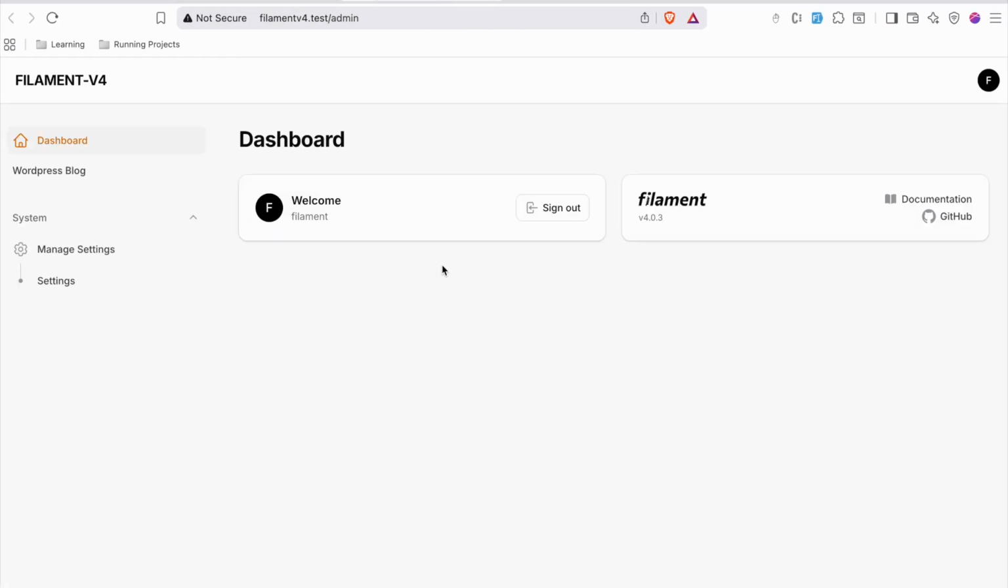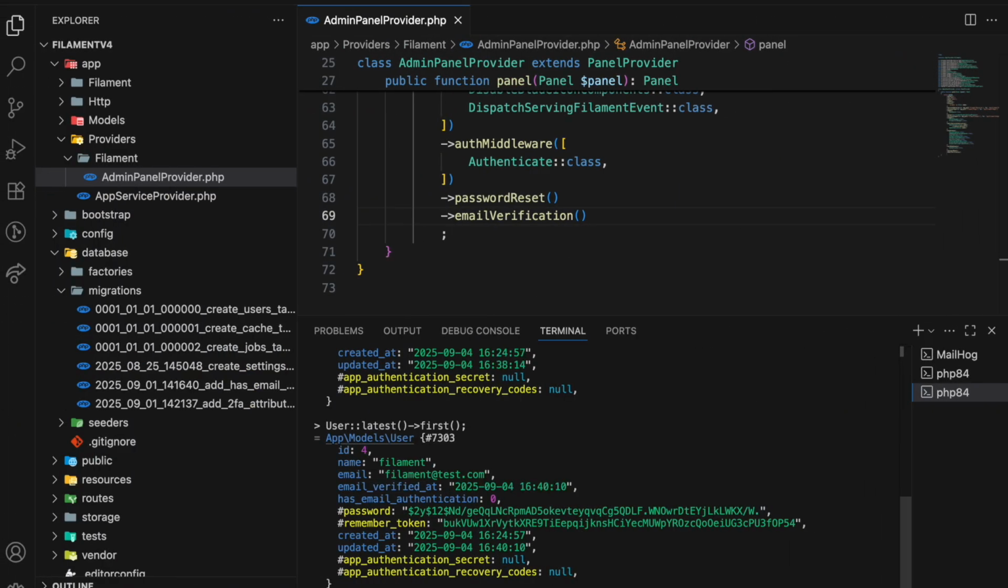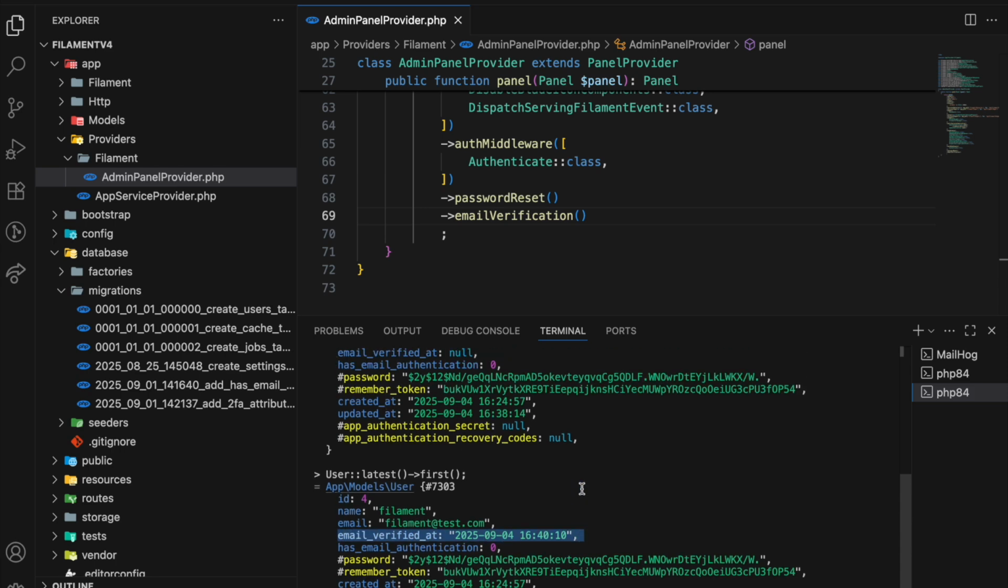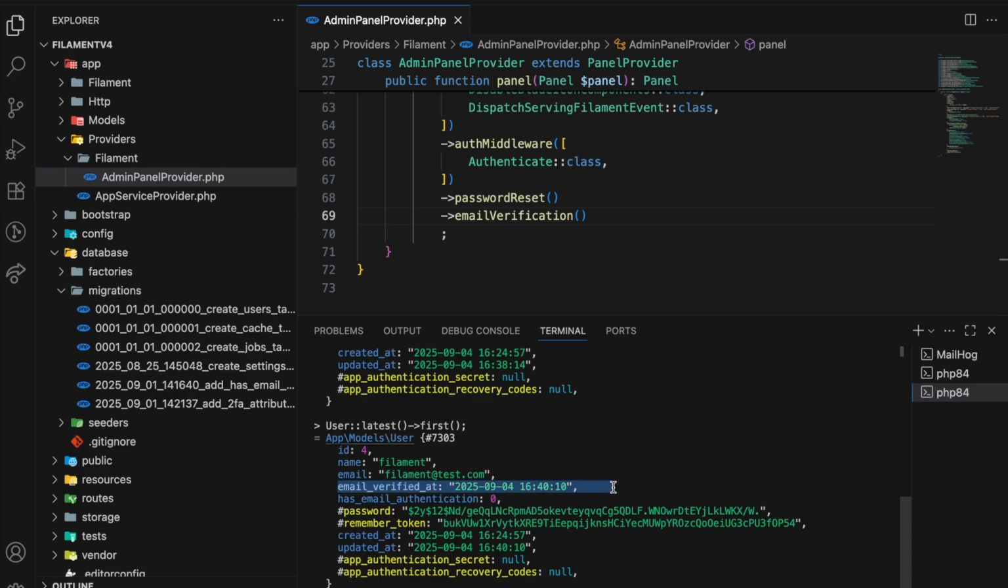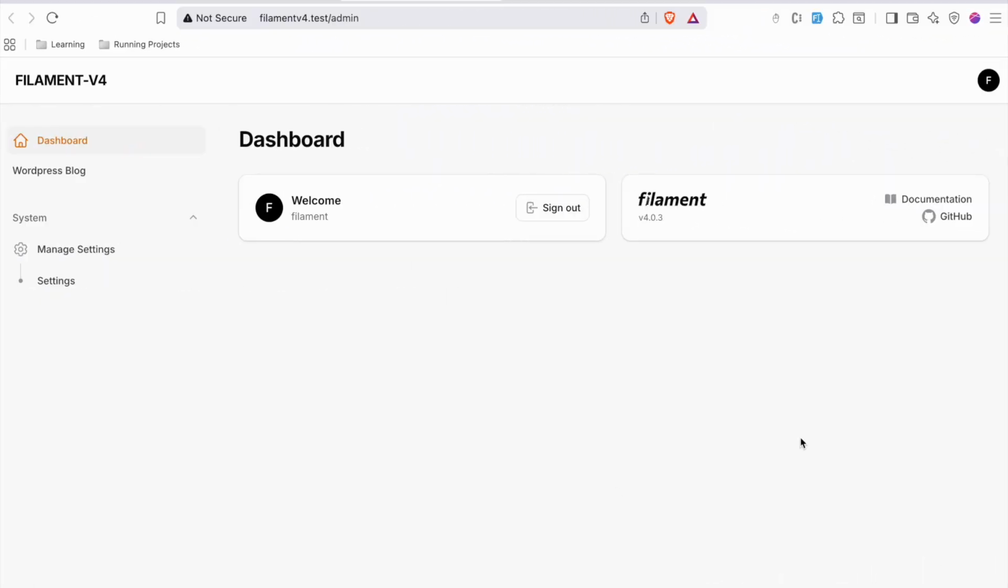The email is verified, right? So now let me share. You can see in the timestamp that the email is verified. Here is the difference. So this is how we can use this feature. And now the last feature is email change verification.